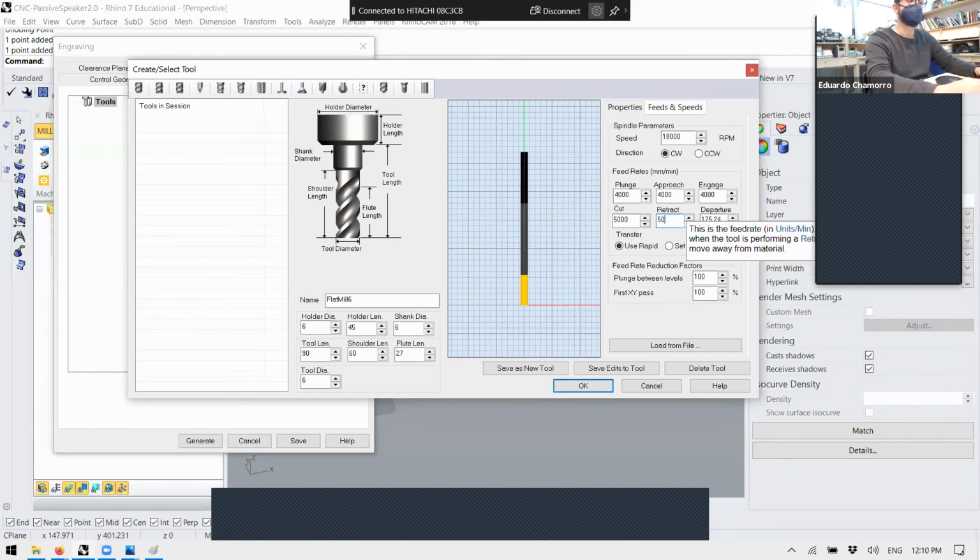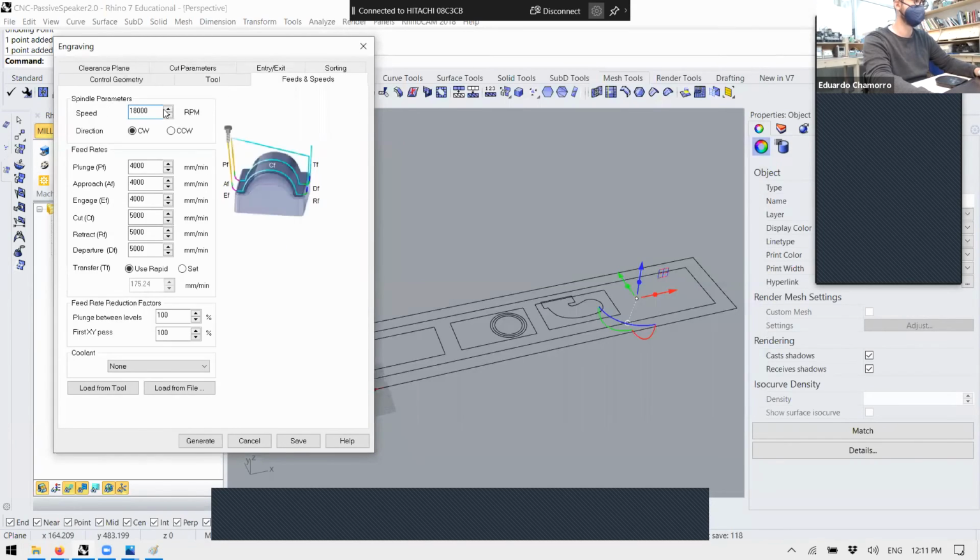And retract is getting out of the material. Let's use the same one. Okay. Be really careful with these numbers. It's really easy to make the mistake of putting 1 zero more. The machine will try to go to that speed. So be really careful when you put the numbers. We save as new tool. Okay, we select it. And the feeds and speeds are already there, inherited. We don't need to touch anything.